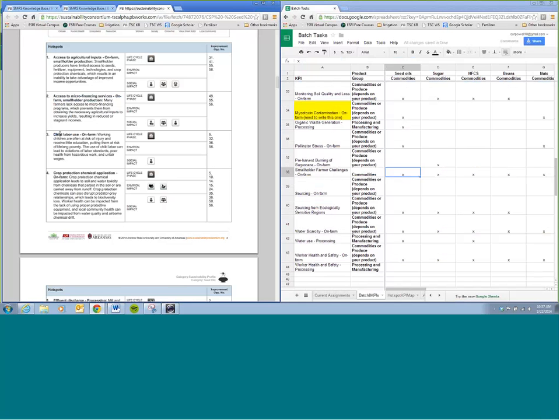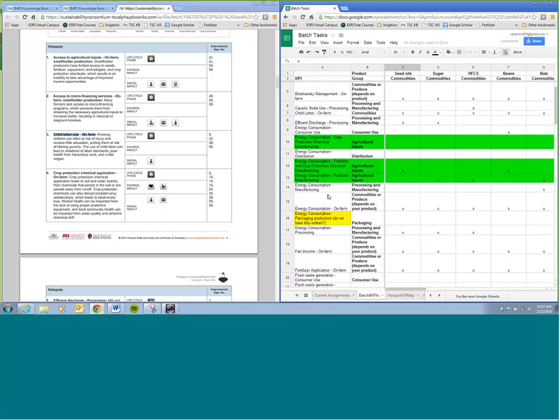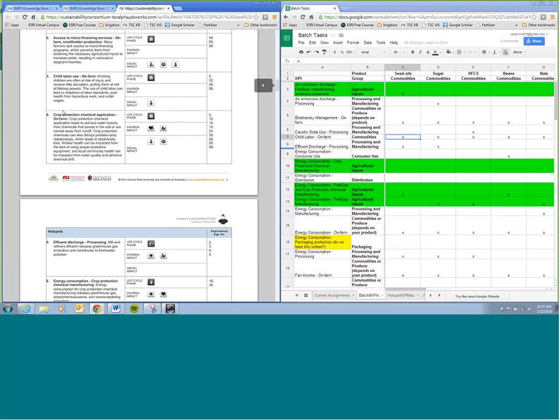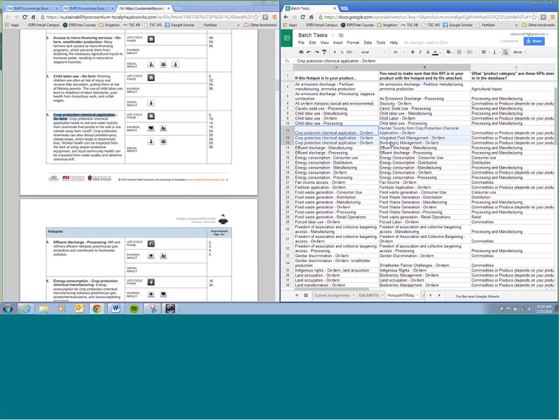The next one is child labor use on farm. From my list, and we talked about it earlier, there's child labor use, so I need the child labor KPI. If I scroll up here, child labor, got an X there, okay. The next one, crop protection chemical application on farm. All right, let me find that one. And that was one of them that had 3. So 1, 2, 3, those are the KPIs that I need in my product.